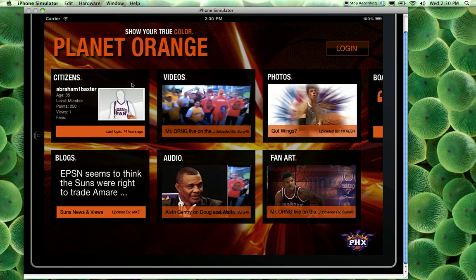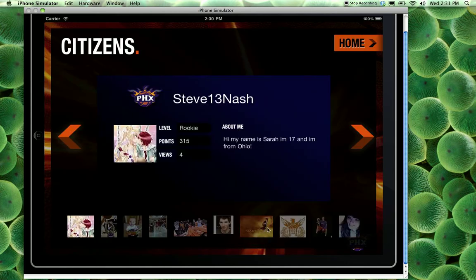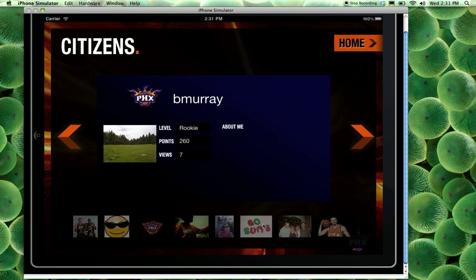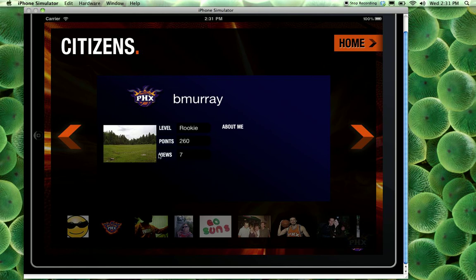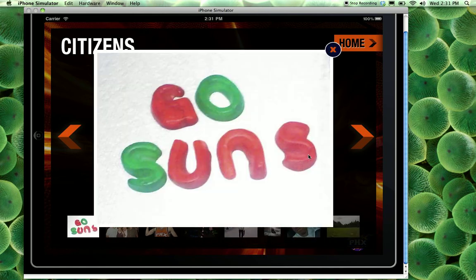If you look at, for example, citizens, these are people that have already joined the site. This reads the KickApps APIs, which are very well executed and very fast, and that makes the experience kind of cool. You can browse citizens. You can also tap here and open these images.